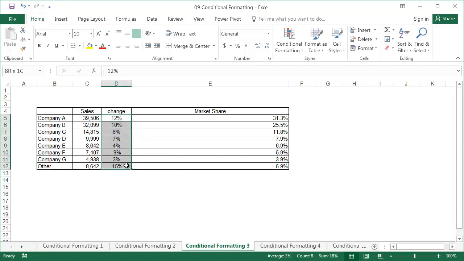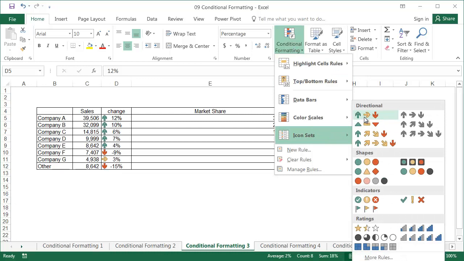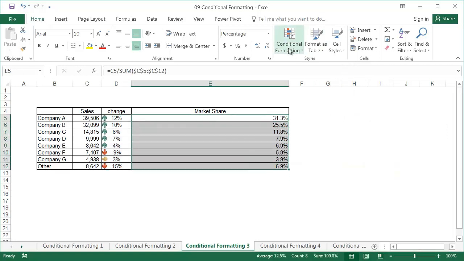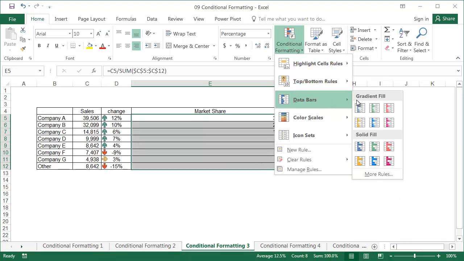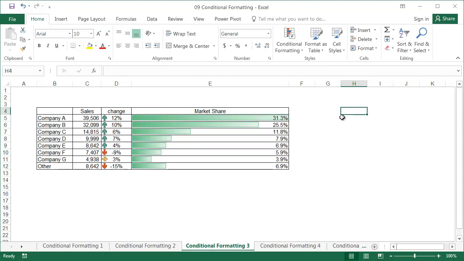Select the data in the Change column. From Conditional Formatting, select the Icon Sets command, then the first of the arrow sets. By moving the cursor over the icon sets, you can preview them before you choose. Now select the data in the Market Share column and select Conditional Formatting, then Data Bars and, for example, green. Green is supposed to have a calming effect on people, which may be useful in some corporations.